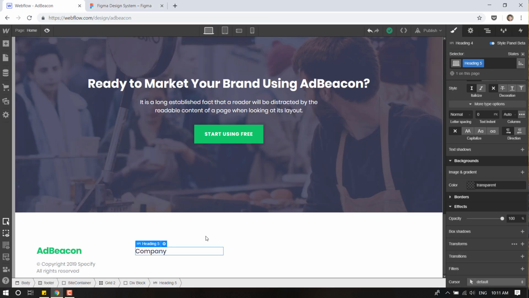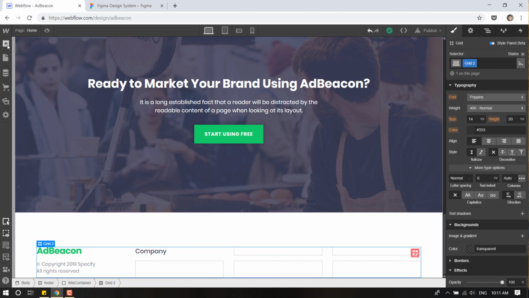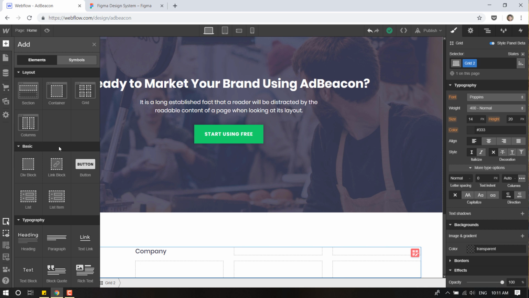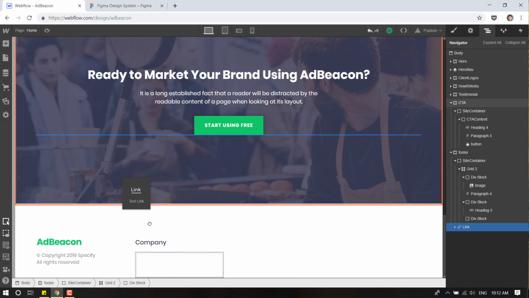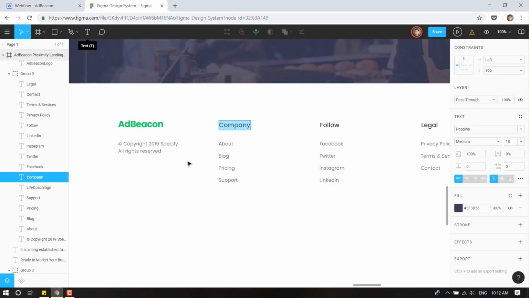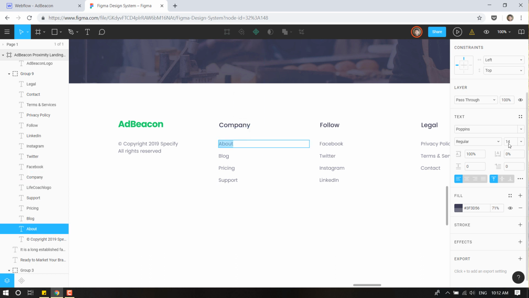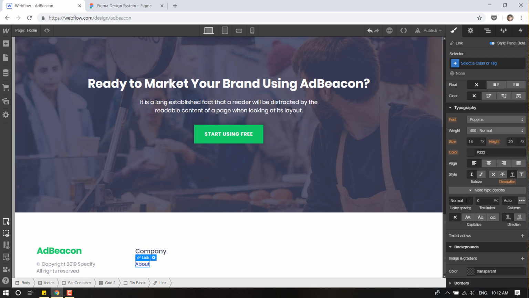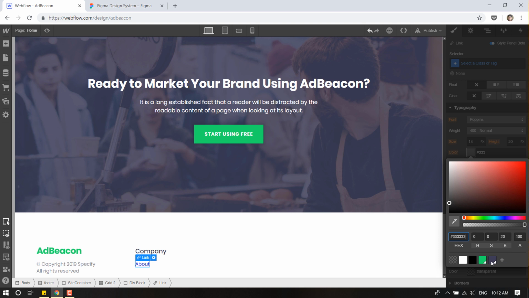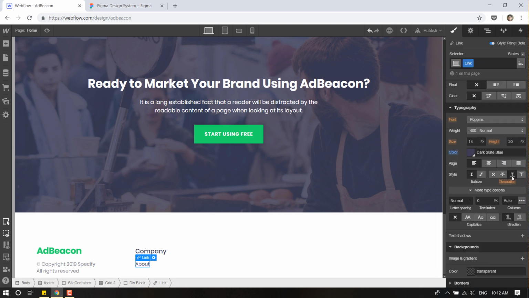Let's add these links. So how can you add those links there? Add another div. Add a text link. The name of the link is About. It's 14 pixels of font size, regular. You make it this. I don't want any underline there, so no underline. Looks good to me. So how many links are there? 4. So just copy and paste it 4 times. Copy 1, 2, 3, 4, right?